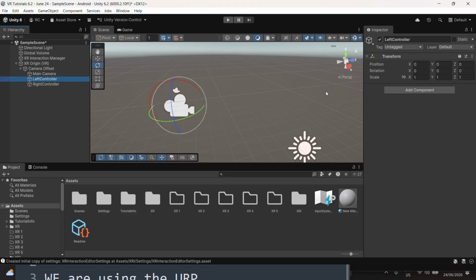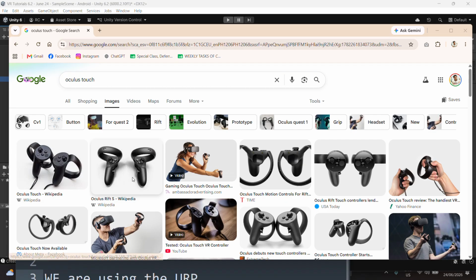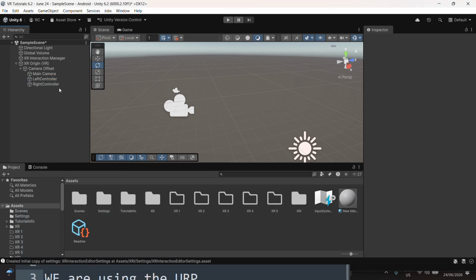So with that, on the left controller, since these are just empty, we want this one to follow the hand movement of our Oculus Touch device. Okay, so the Oculus Touch device is technically this one. So this is our Oculus Touch. You hold this with your left and right hand. So technically, we want our hand to follow the movement of this one in the VR environment.